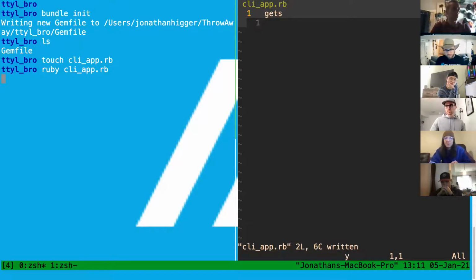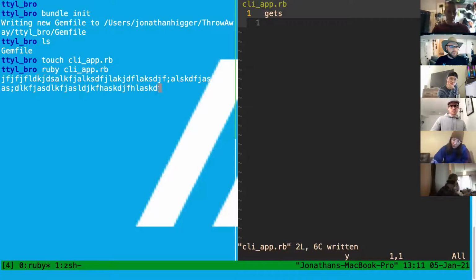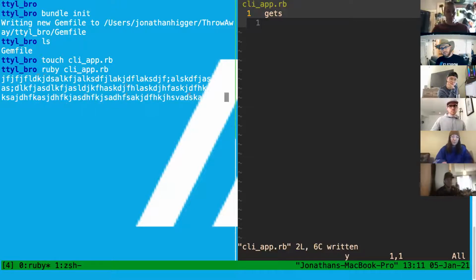So now I'm here and I'm waiting for user input. Nothing happened. Now when I type something, what do you think is going to happen? I'm going to type this really beautiful string here. What do we think is going to happen? Will it be like an error? Nope, it actually won't do anything.